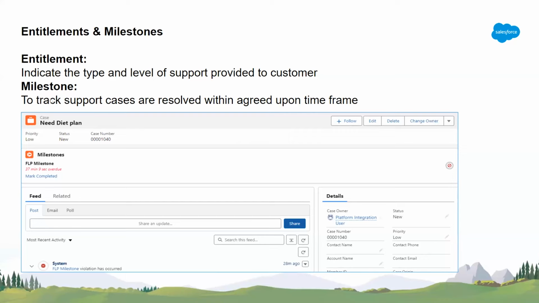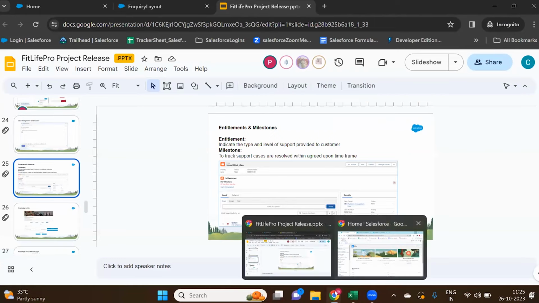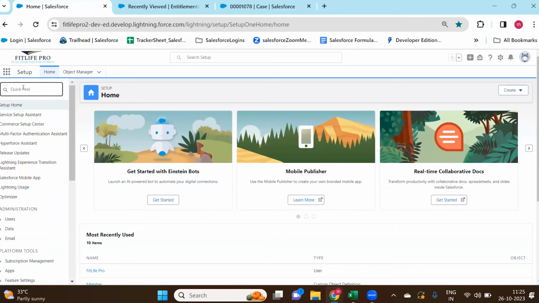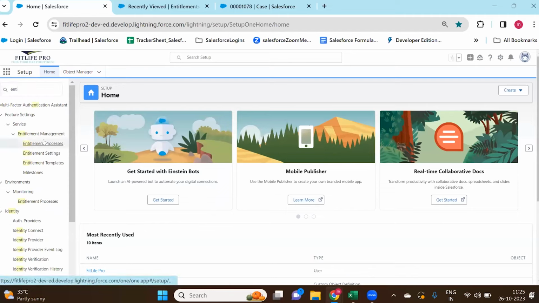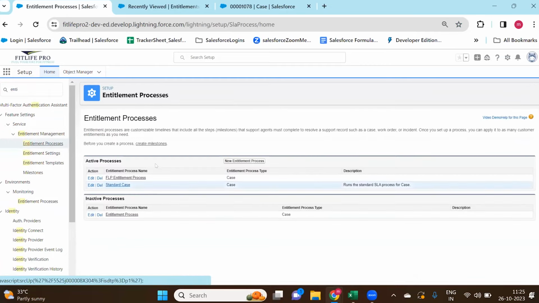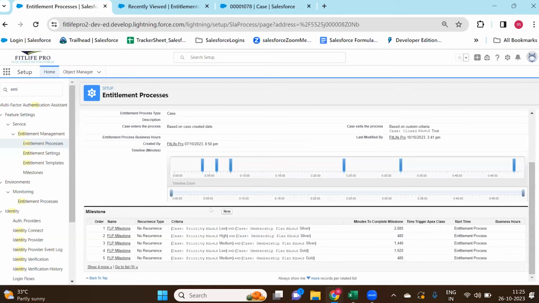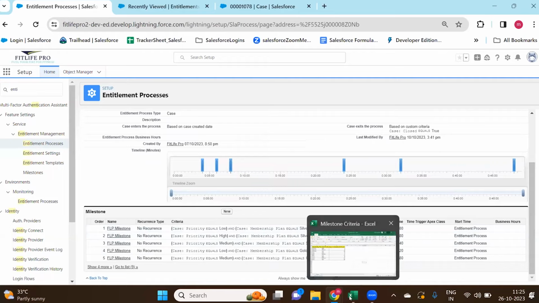Before moving into the demo, let me showcase the business criteria used for the milestone implementation. In this quick find, we need to key in entitlement. Here you need to select the entitlement process. Here you can see we have created the FLP entitlement process. Under this, you can see the milestone criteria we have implemented in our project. I will show you this in detail in Excel.